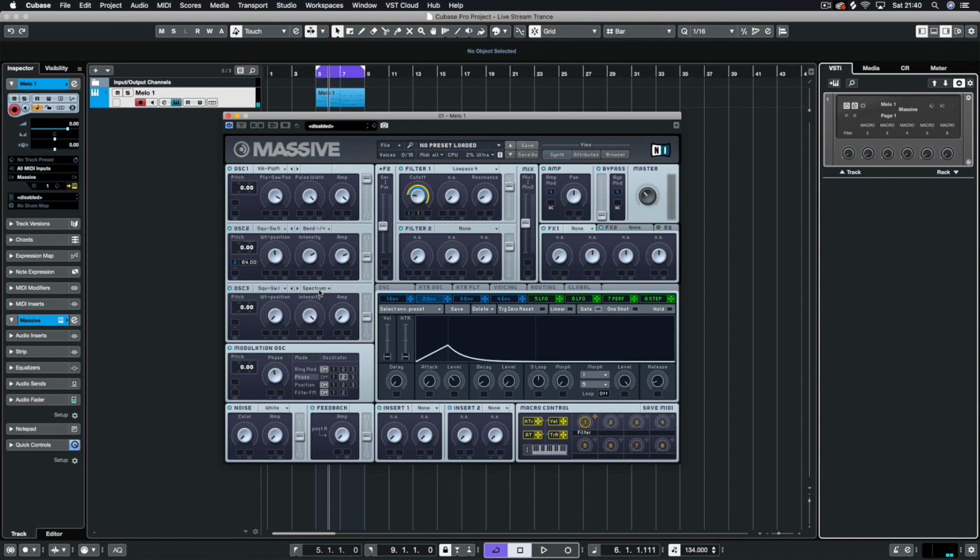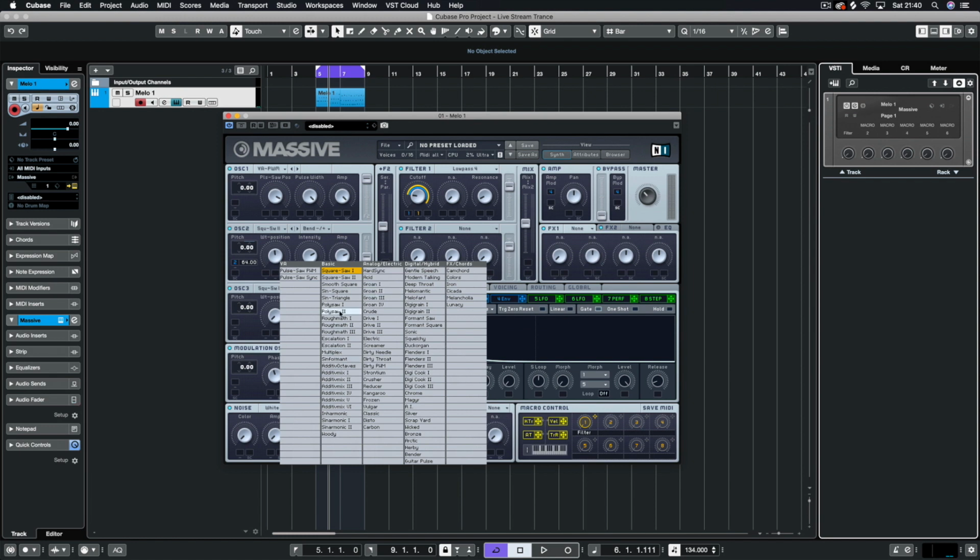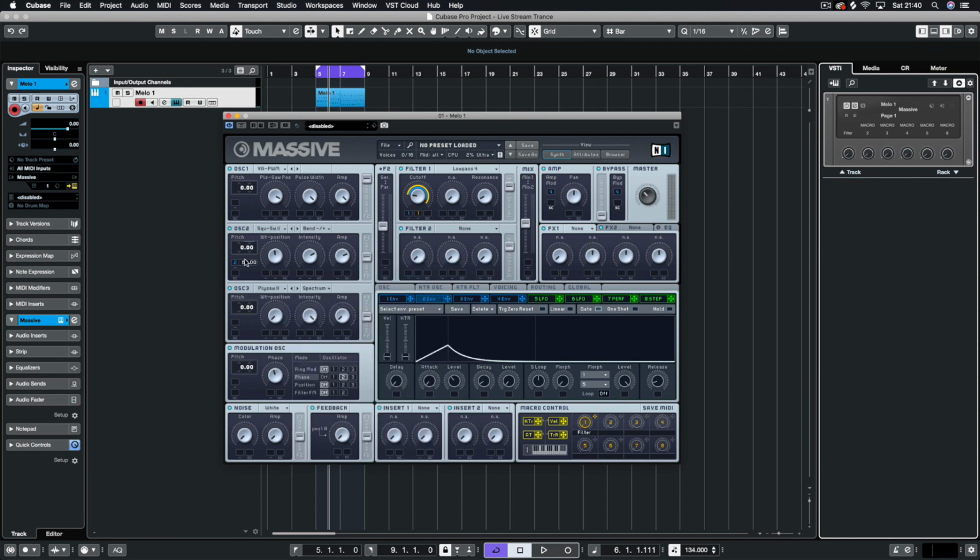Okay, and then let's create something that's a little bit lower, shall we? So let's have rough saw 2. Let's just see what this sounds like on its own. Okay, let's have some low.